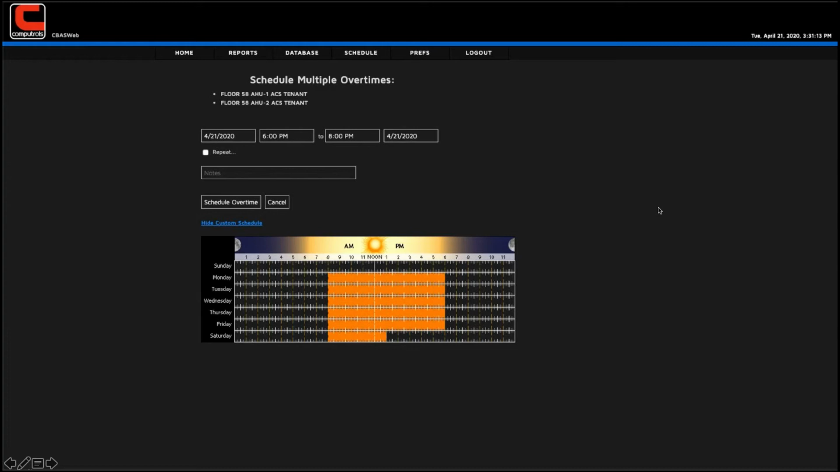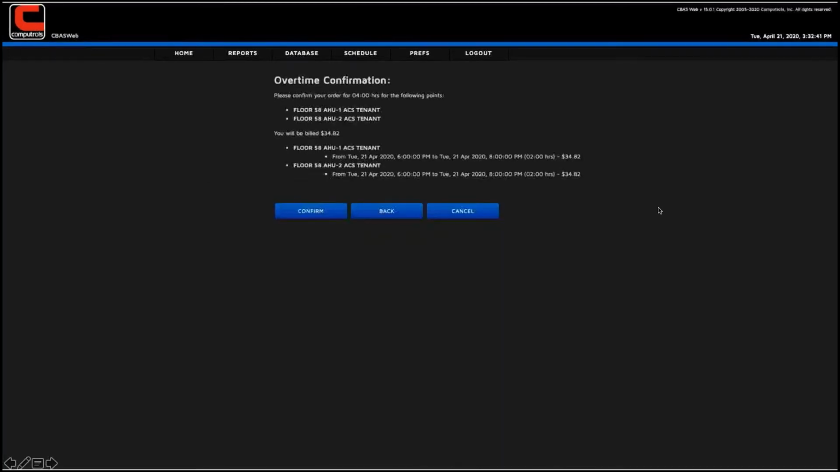Click schedule overtime. You also have a notes function here. This allows you to put a note that's going to come out on the invoice as to why this overtime was requested. I know occasionally there's some tenants who may actually bill this back to one of their clients, so they want to know why we stayed late, why we paid for this.